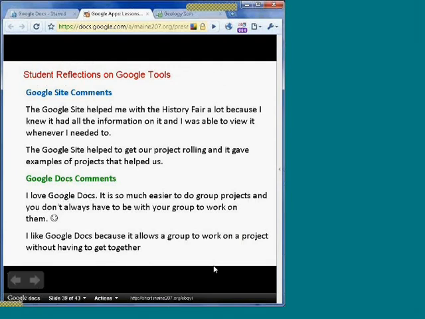Here's some student reflections on the actual tools that they use to complete this project. You can see it's important to these students that they can go find the information when they need to. There's not always going to be time during the school day when they're working on this, so they need a way to collaborate outside of school, to ask for help, and to get help when they need it. So that site is essential for students working on this project.